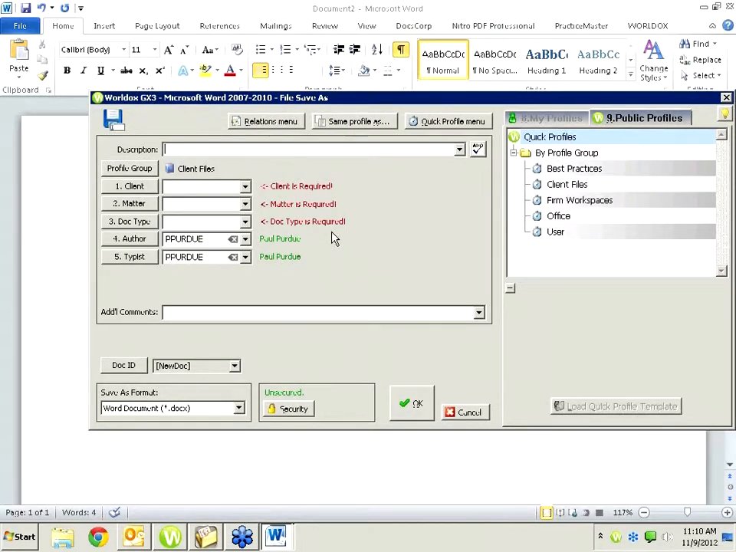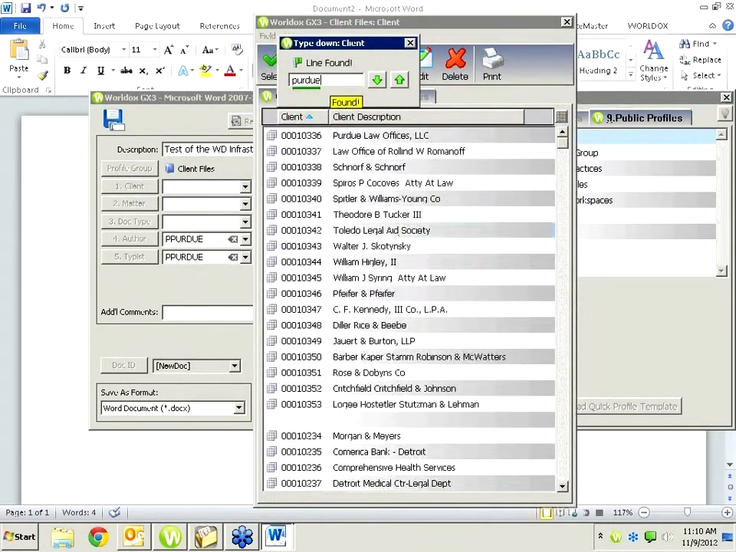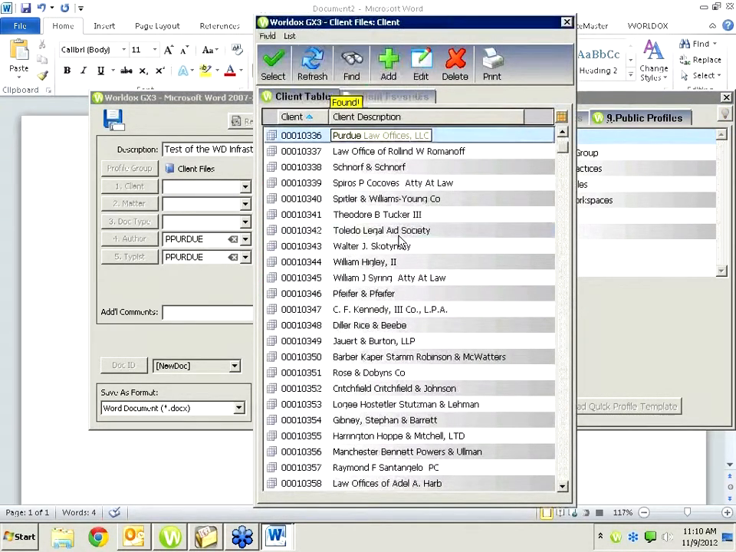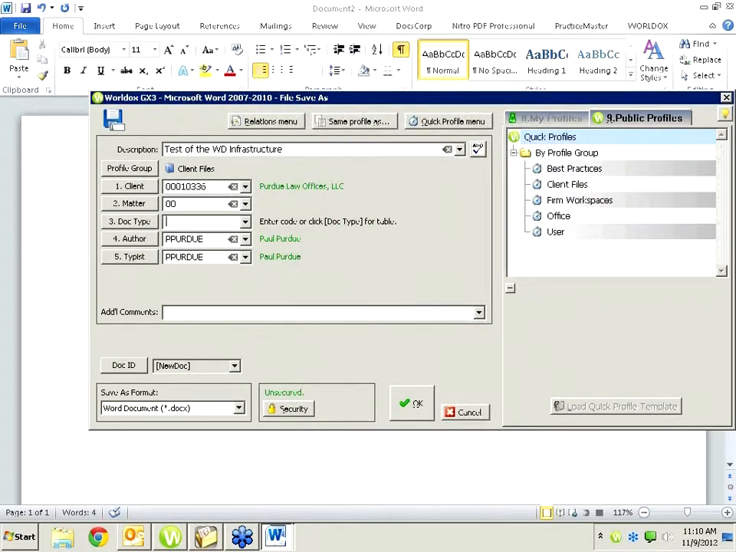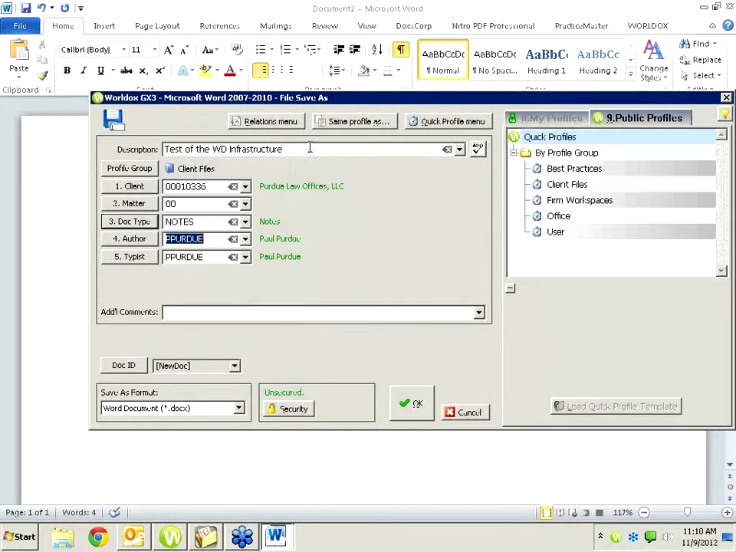And this is a client file. I'm going to put it back into Purdue Law Offices, and I'm going to say this is a test of the Worldox infrastructure. And I'm going to say this goes to Purdue Law, so I'm going to go here and type Purdue, and that's the first one that I find, so I hit Enter. I'm going to say it's matter 0, and I'm going to say that it's a, what am I going to say it is? It's notes.